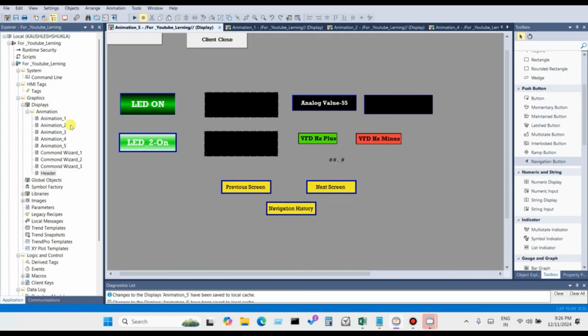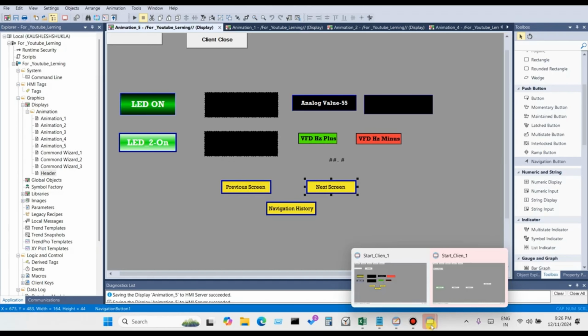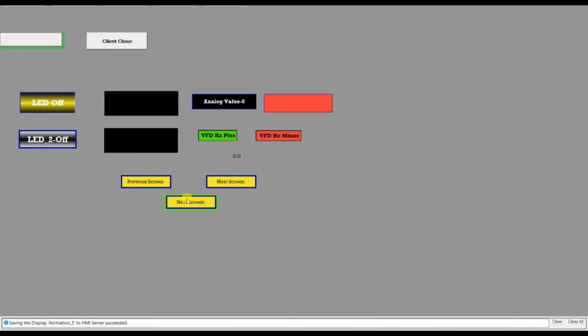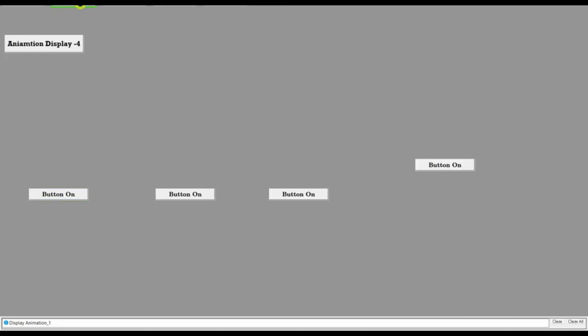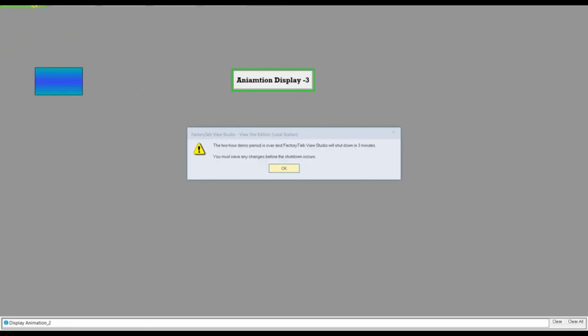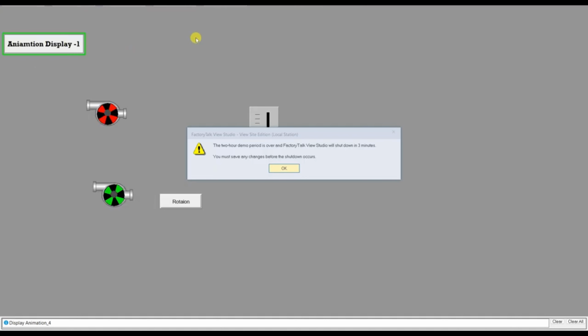You have to select next screen, or also you can select in the header or footer. Its navigation screen must be chosen in the header footer. So next you can see here navigation history. Navigation history means which displays have been on. Example, navigation 1, navigation 2, animation 1, animation 2, animation 3, animation 4, and animation 5.